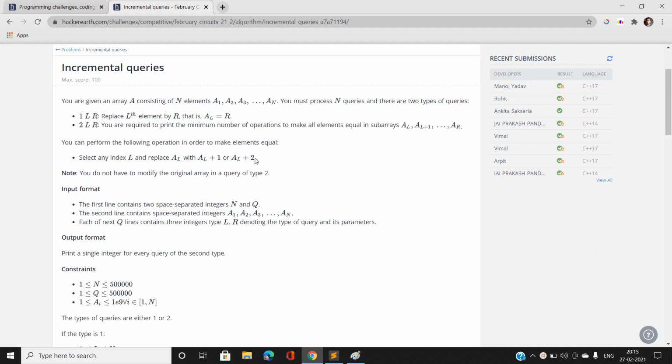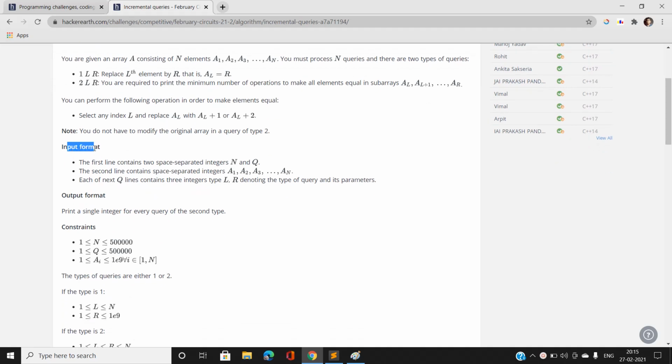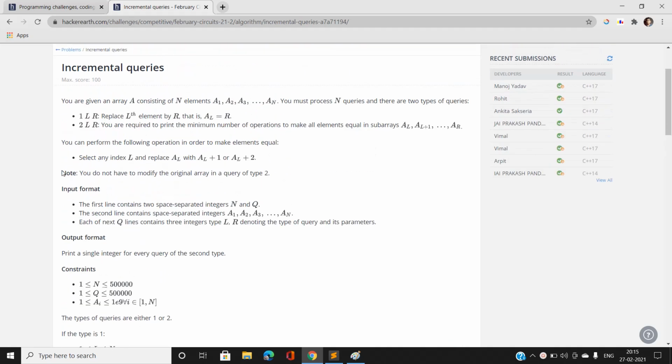Okay, so basically we have to increment any element at an index of the subarray by 1 or by 2, and we have to find the minimum number of operations to make all the elements equal in that subarray, if the query of type 2 is given. Okay, let's discuss the input format also. Also there is a note given: we do not have to modify the original array in the query of type 2. We just have to print the minimum number of operations and go further.